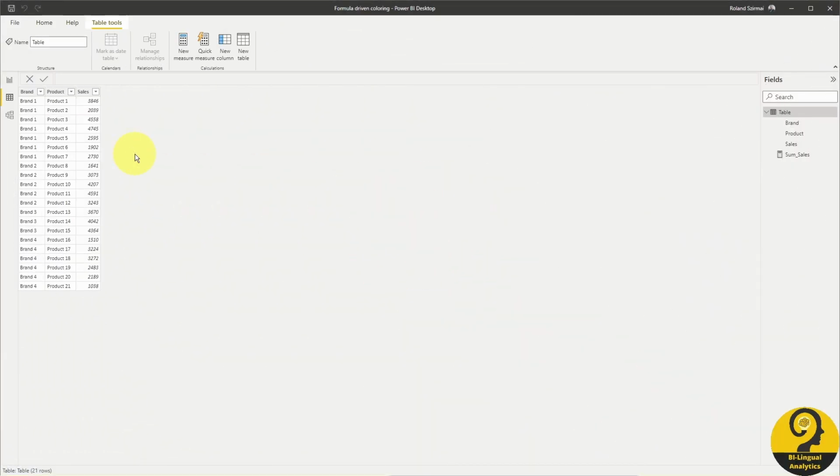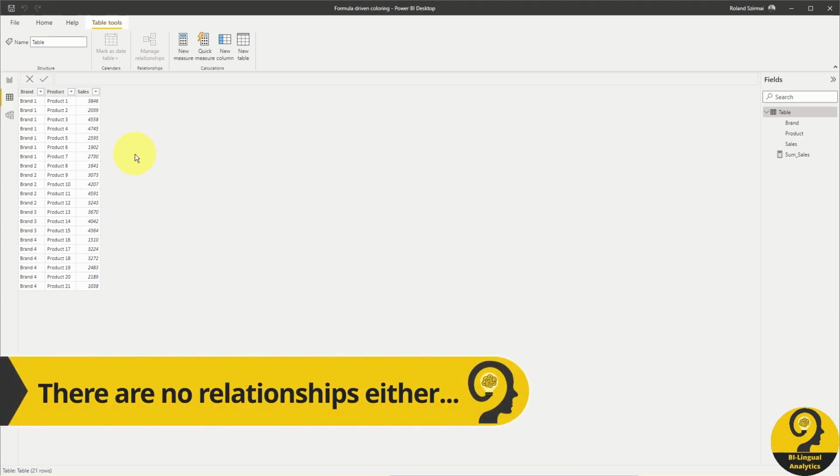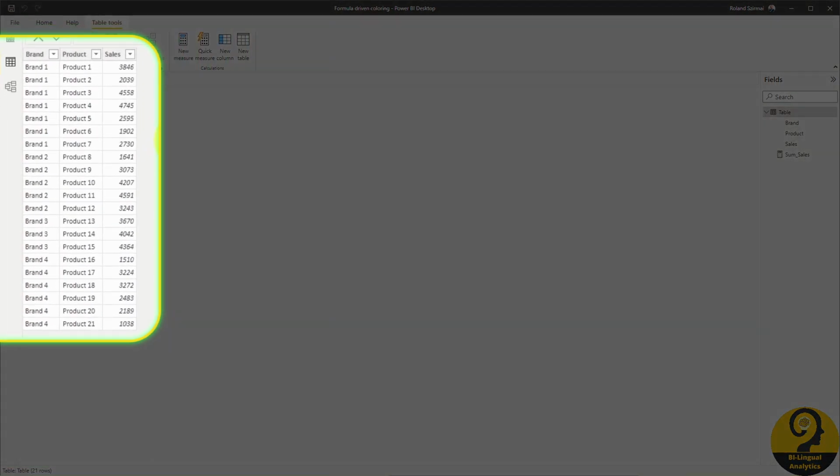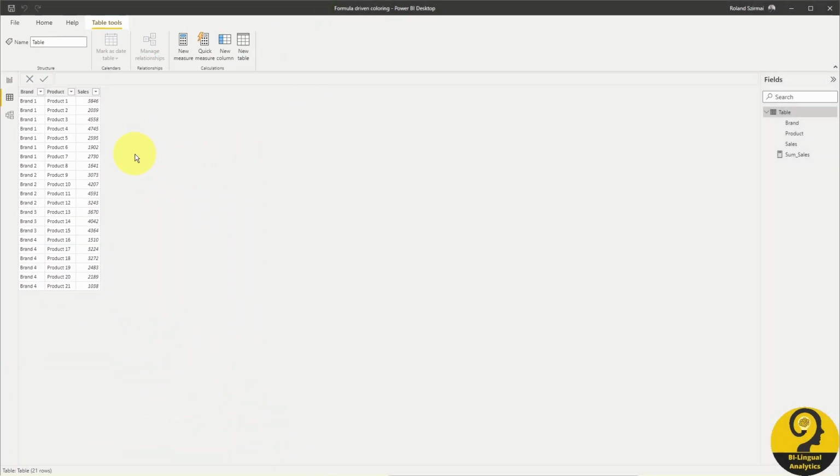Let's start with my data, which is just a single table and nothing fancy is going on here. I wanted to strip out all the unnecessary bits so it will be easier for you to replicate. I have four different brands, brand 1 to 4, and within each brand, multiple products. Some brands have 7 products, others might only have 3. And lastly, some absolutely random sales figures. Really simple model, right? Let's head over to the report canvas.